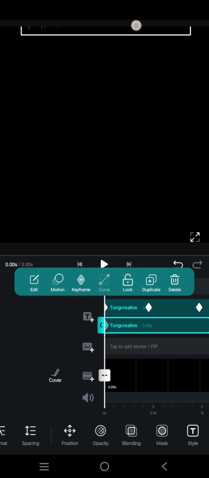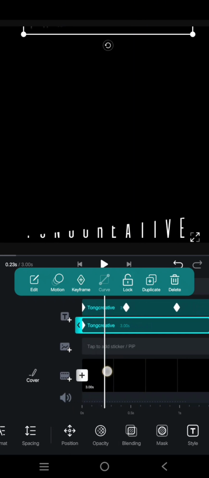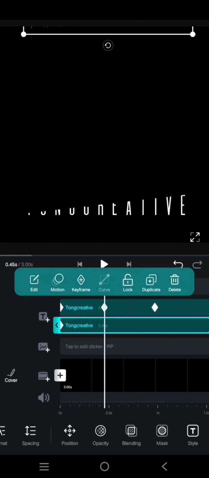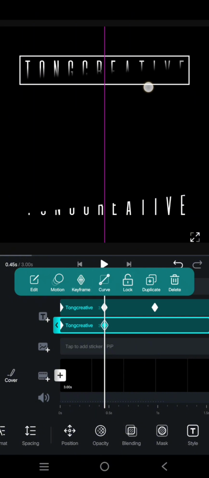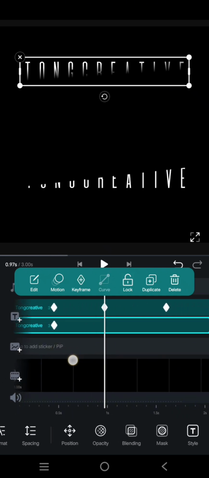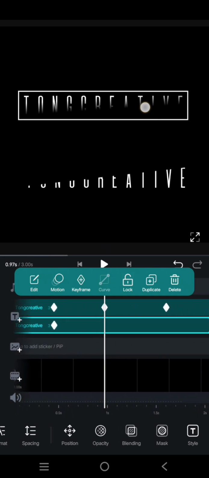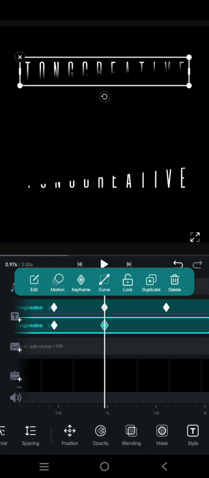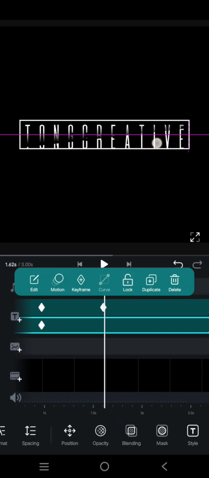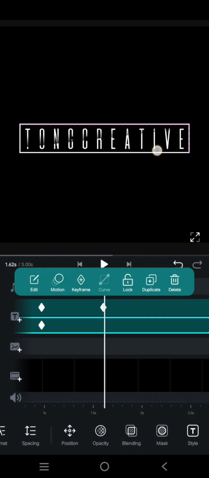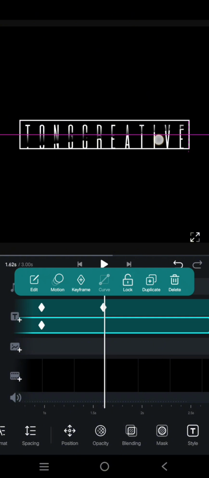So now for the first text, you need to also add a keyframe but move the text to the top like this, and then put the same keyframes, another keyframe in here, and put the text to the bottom, another keyframe, okay, the last one in here. So the text will become one.